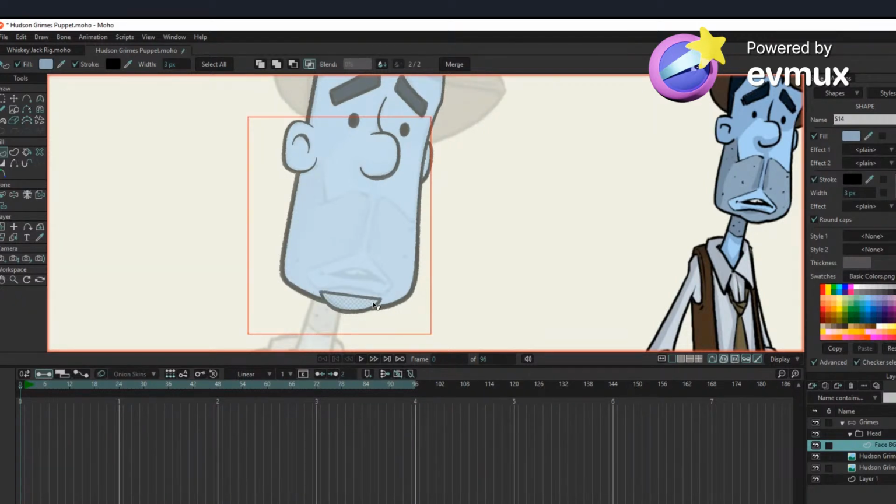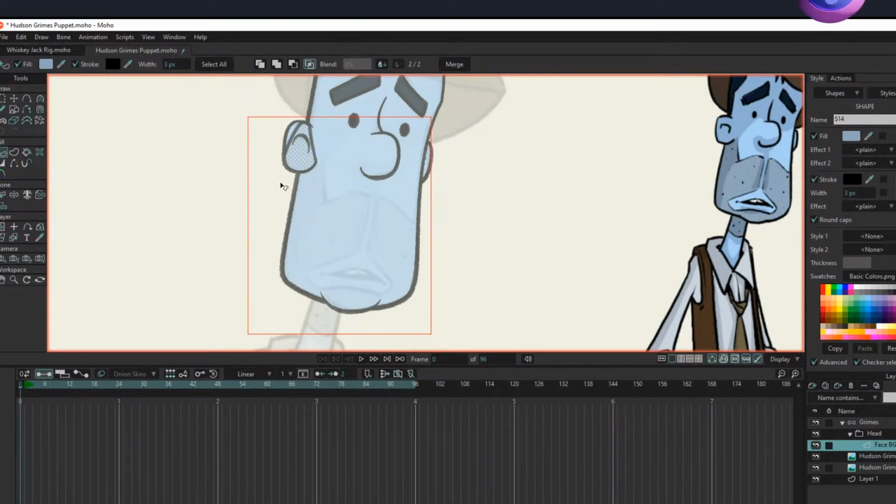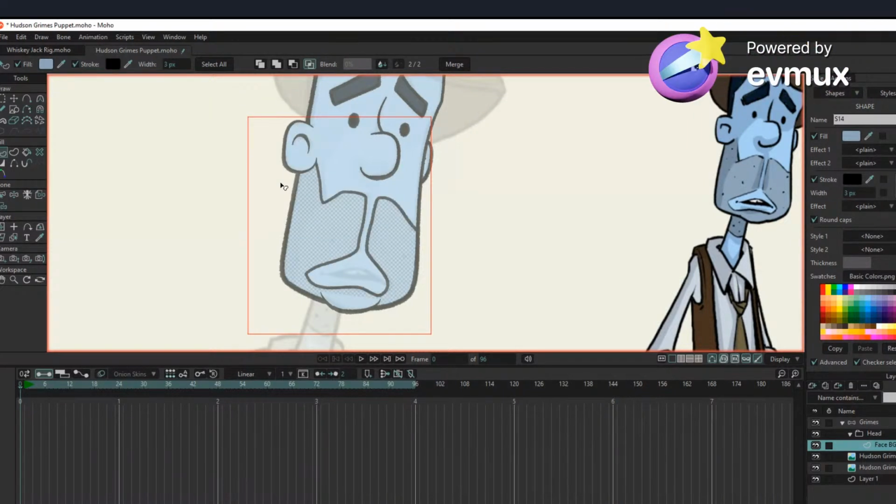okay, so now it's masking against the chin, right? Now it's masking against the ear, because all these are on the same layer. So it's just going from shape to shape. Yeah, there you go. Okay, so now I can do some adjusting.